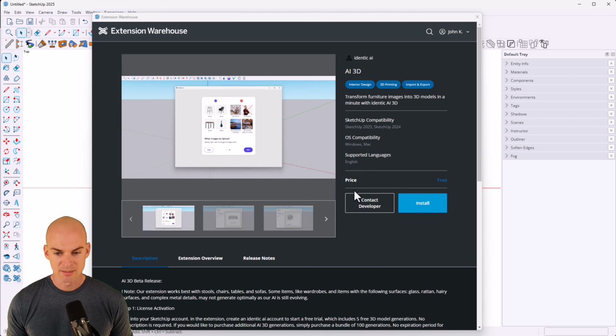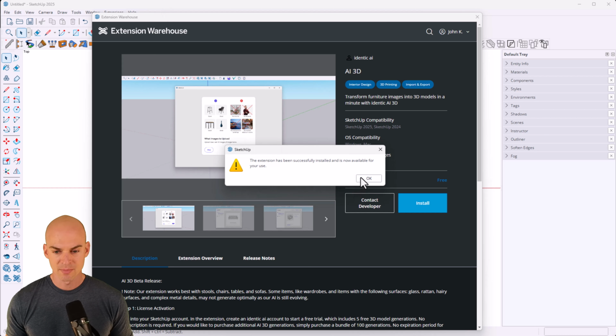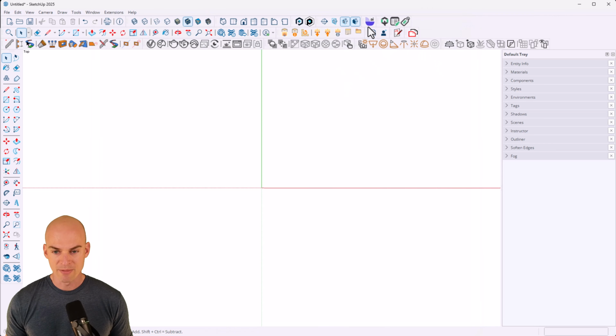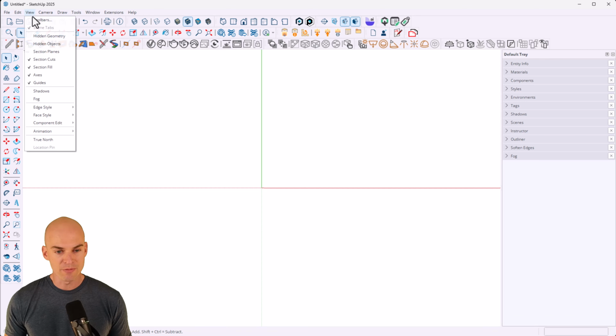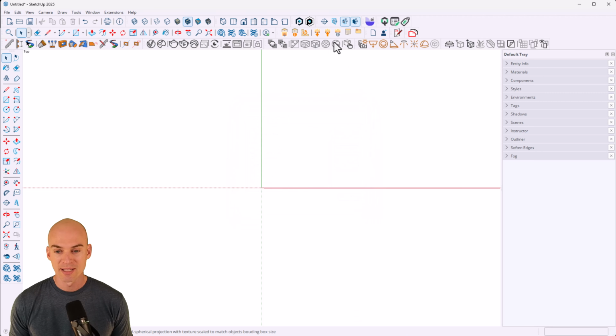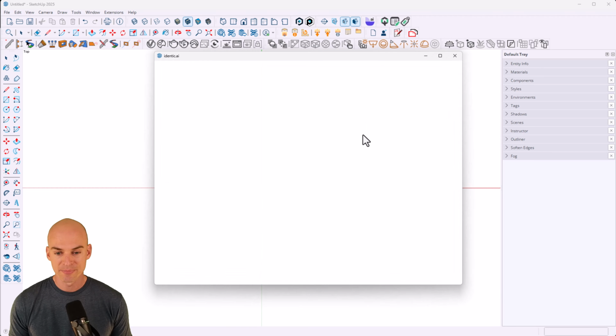All right, it's installed. Let's close this out. And now I've got my AI Identic button right here. If you don't, go to View, Toolbars, and it's this one right here, AI 3D. You can toggle that off and on and dock it wherever you want. All right, let me click here.